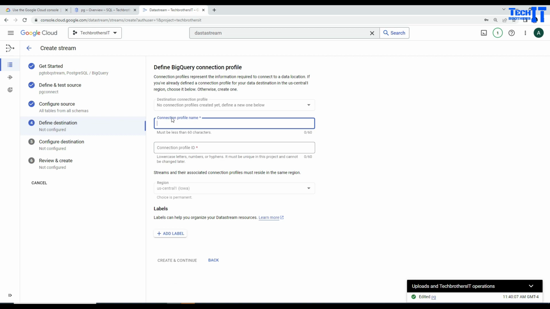And here you can give a connection name for your BigQuery, and I'm gonna say DataStream BigQuery connection. Okay, and that's fine. And now if you want to add some label or something else, you can do it. Create and continue.